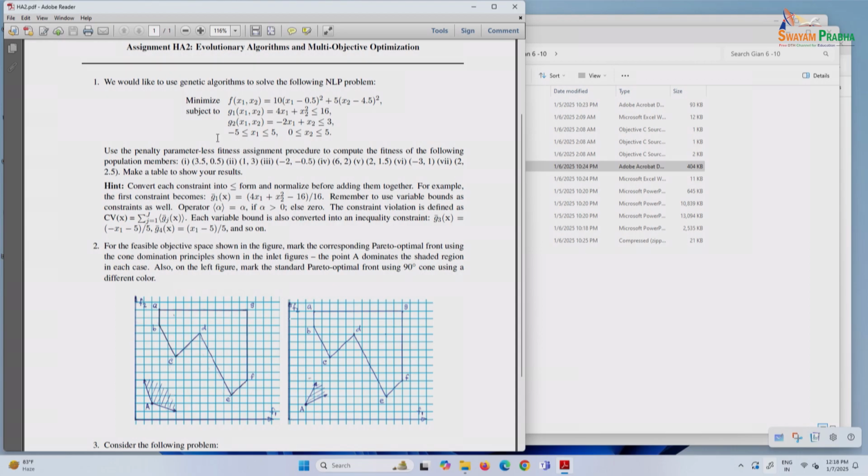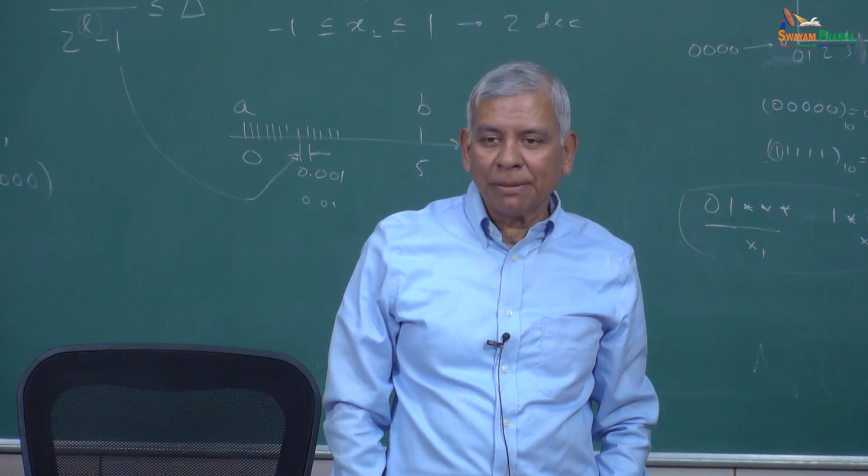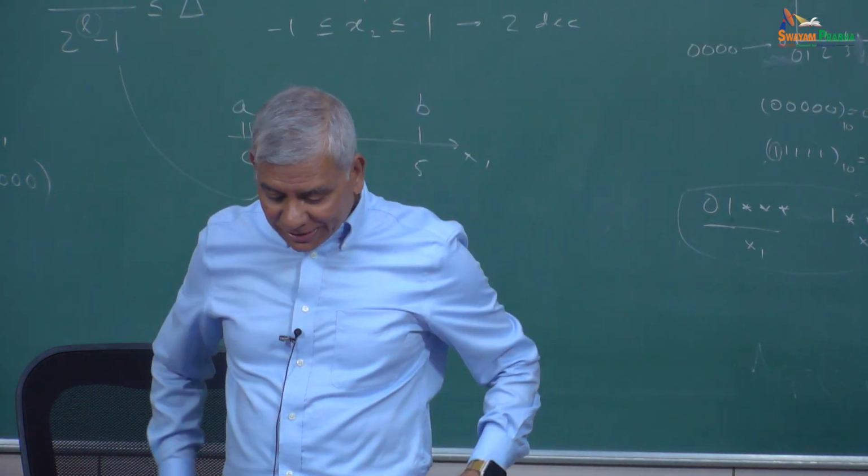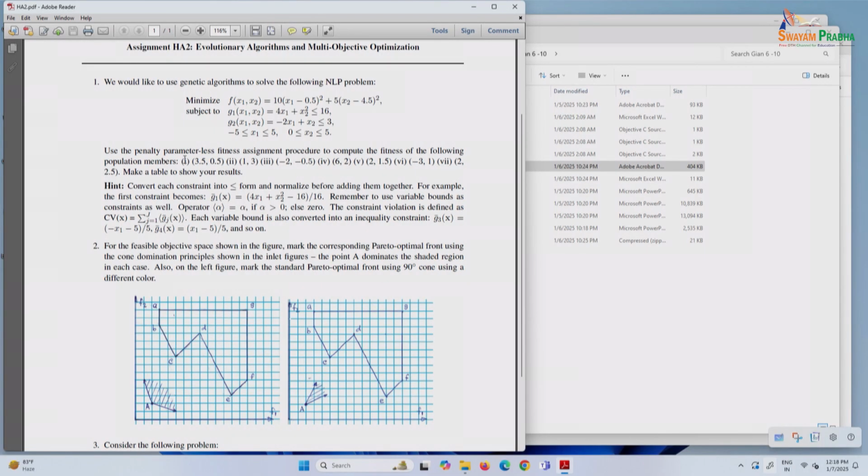First one is about constraint handling. We talked about today how to handle constraint using the penalty parameterless approach. This one will help you do that. So I have given you here 7 points. You see, these are 7 points, 2 variable points, x1, x2, x1, x2. You can plug in here. You can see if they are feasible. Okay. If not, so when you check the feasibility, you also have to consider each of these as a constraint.